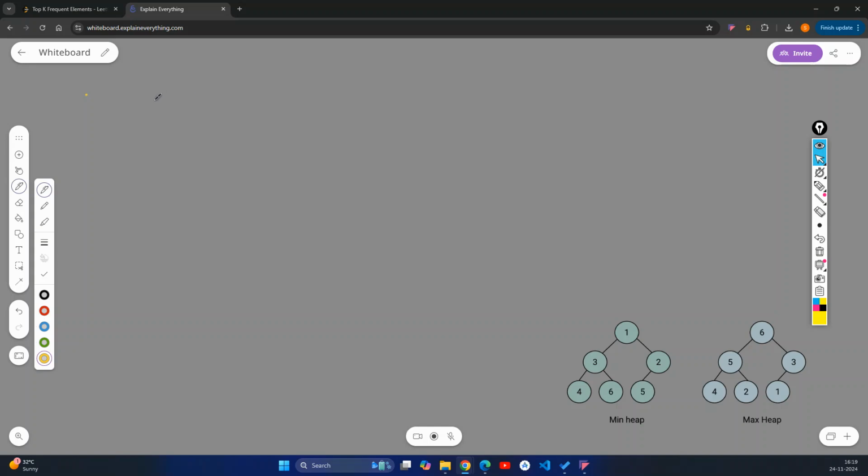Basically, heap is a tree data structure, as you can see here. There are two types: min heap and max heap. What does it mean? Whatever the numbers, let's say 1 2 3 4 5 6, ultimately you can represent them in a list. But if it is a heap, it will take a different format of representation, and you can represent this whole tree in a list as well.